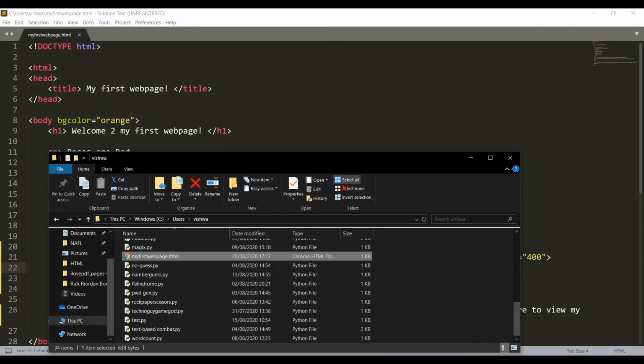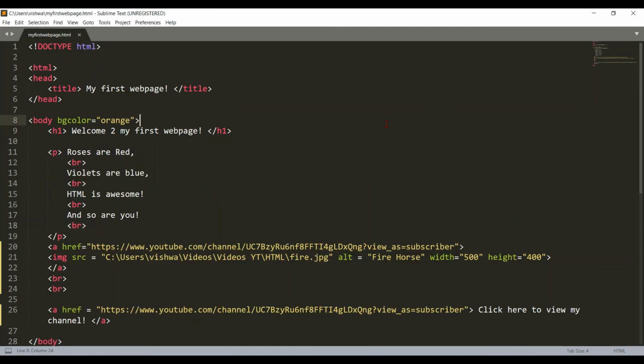Amazing. Alright guys, that's how you insert a hyperlink in a HTML web page that can relocate to a website. And alternatively, you can include a file path or the name of the file you want to relocate to inside this href, and it will open that file when you click on the hyperlink.